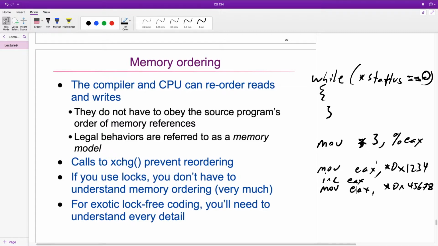The set of allowed behaviors is called a memory model. So x86 has a memory model, Java has a memory model, C has a bit of a memory model. And there are some things that can prevent reordering. Or another way to think of it is that they will ensure that, for the outside world, everything will be synchronized up to that point.